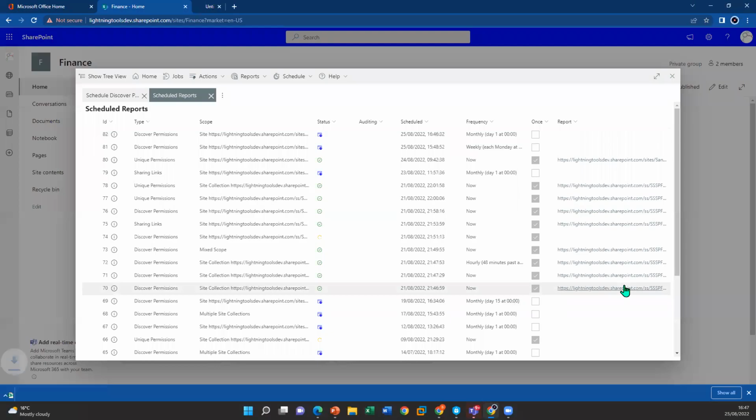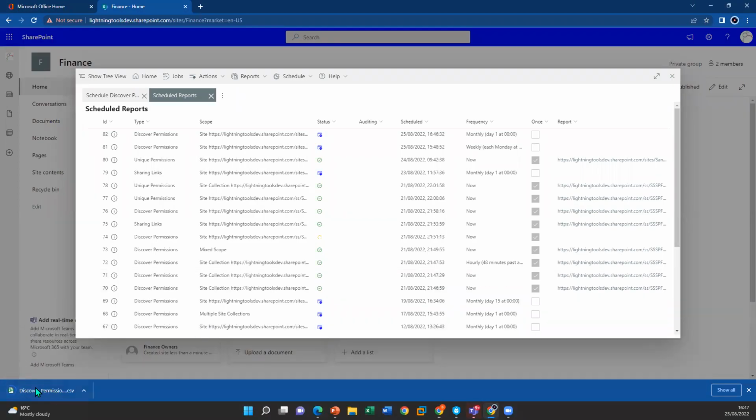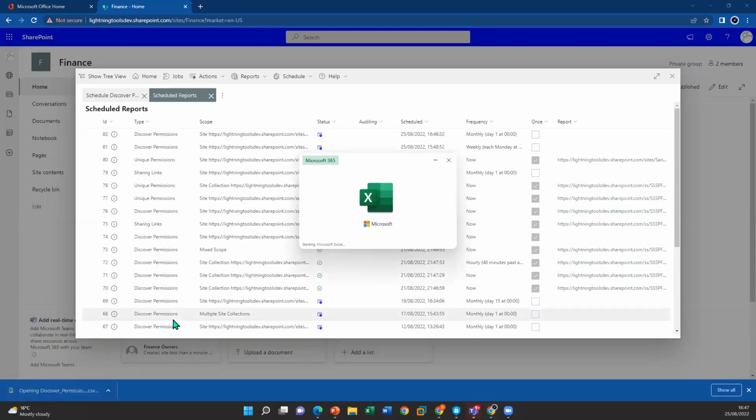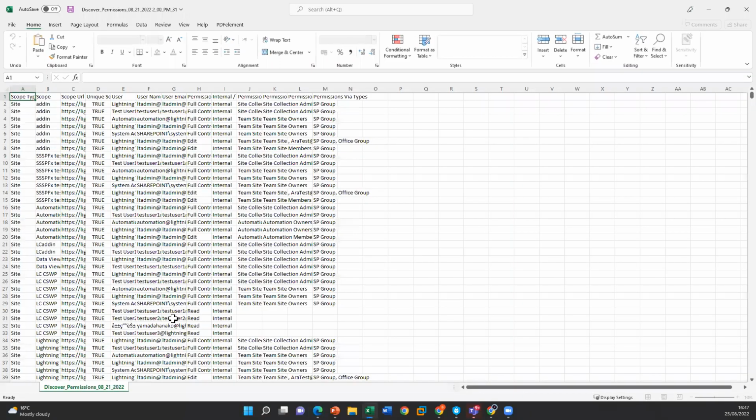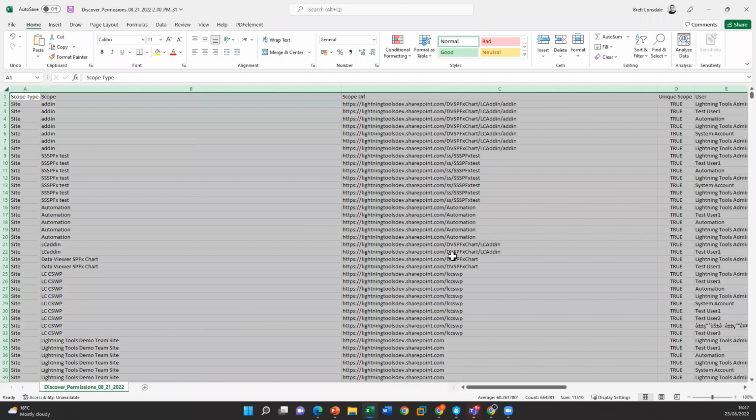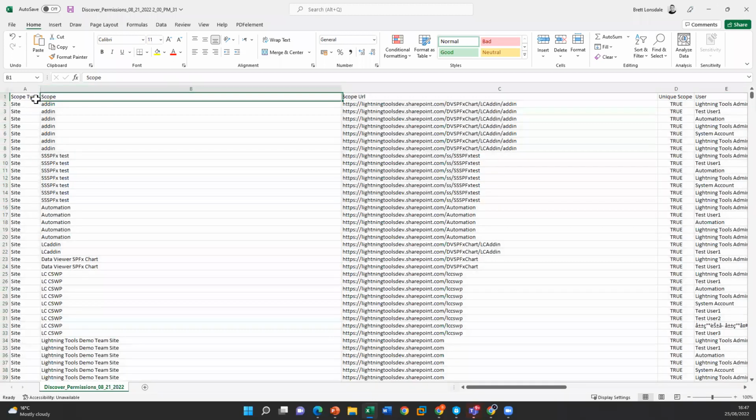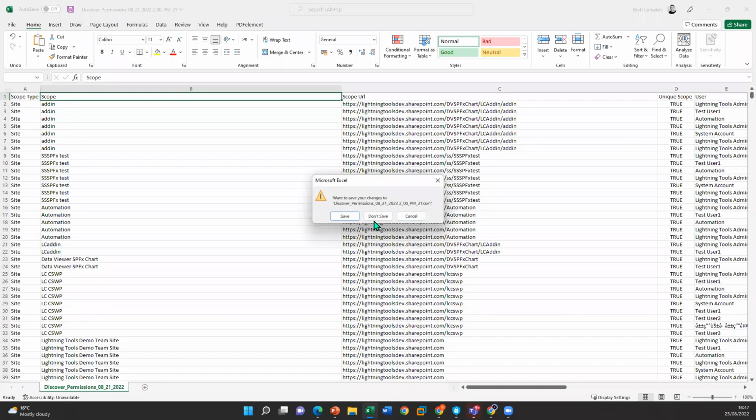So we can just simply click onto that, and it opens it up as a CSV file. So when we open up that CSV file, we'll be able to see everybody that is permissioned on that site in an Excel format. Okay. So, and of course, from here, you could style this report. You can format it as a table that allows you to filter it and get to the information that you want to see.